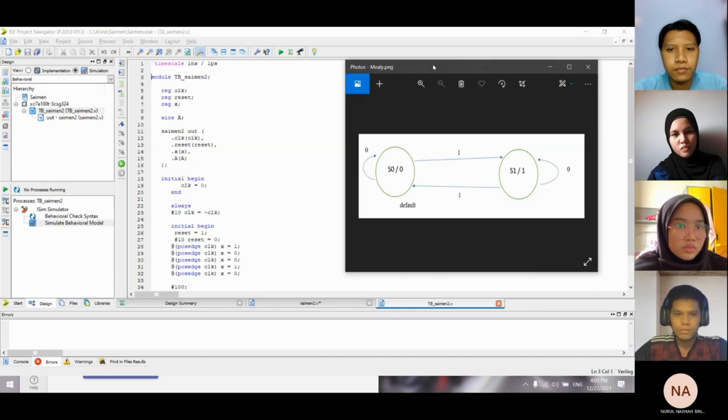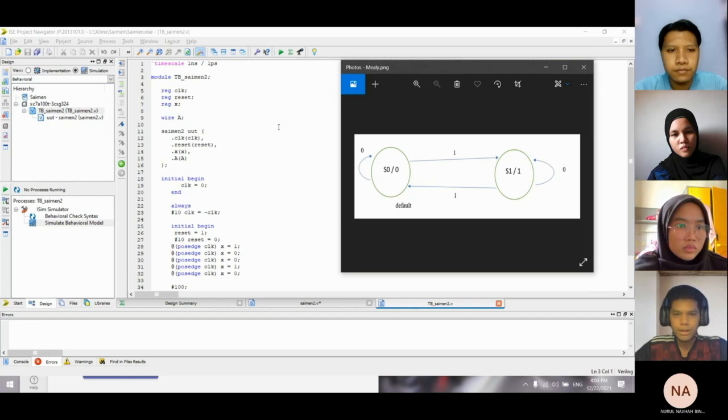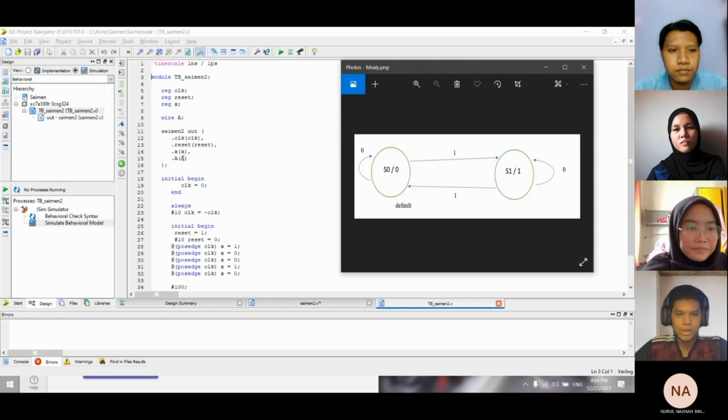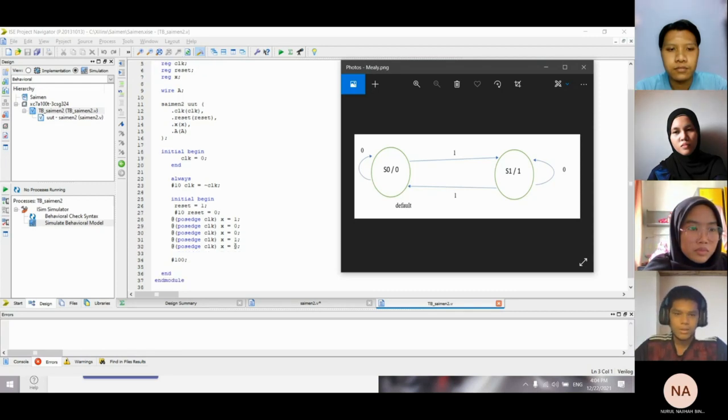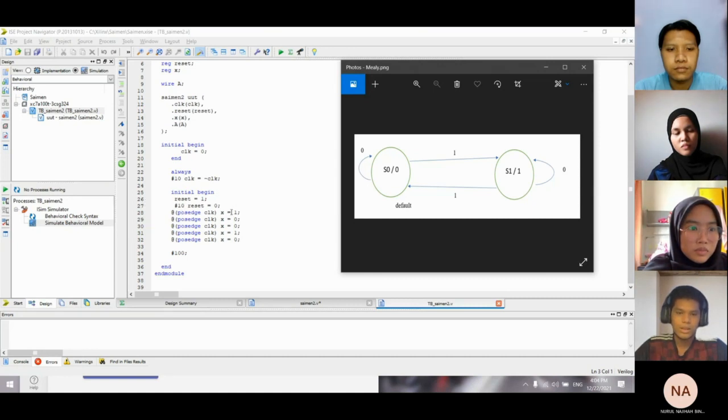And end the module. For the test bench file, we need to declare reg clock, reg reset, and also X, and wire A as the output. And then for the unit under test, we declare clock, reset, X, and also A. Then initial begin, clock starts with 0. So for the first clock, it starts with 0. And then always #10 clock equals not clock. So that means the clock will toggle every 10 nanoseconds. Then we start to code the condition, which is 3 high clock cycles.